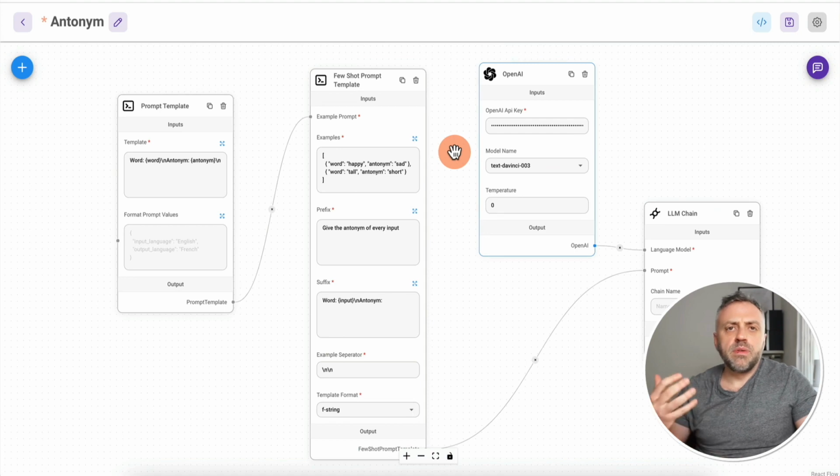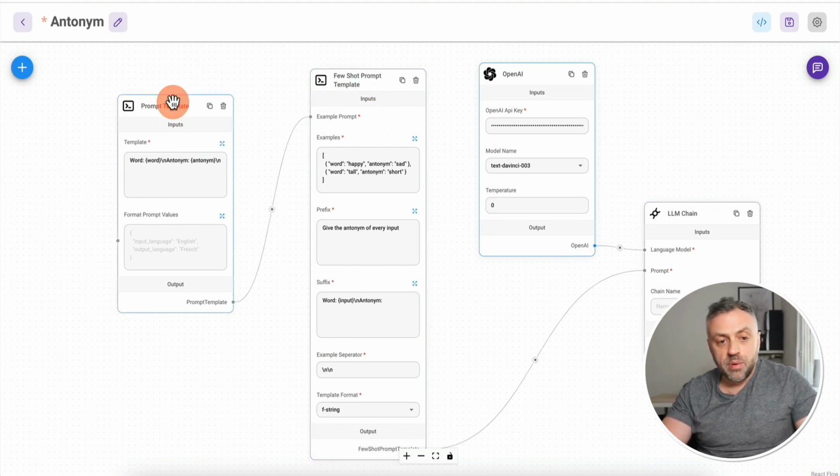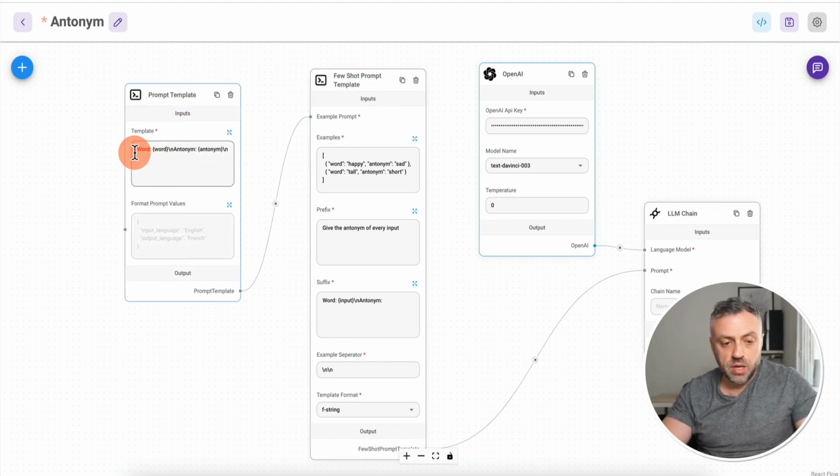Now, when you're building apps that are going to be interacting with large language models, you can specify something called the prompt. A prompt can be very, very helpful when it comes to the model being able to understand the best way to answer your queries. And for that, we have a prompt template, and we have something called the few shot prompt template. So we're using both, but the first thing is a prompt template. Okay, so here we have a word, and antonym is antonym. This is a template. And we also have things like an input language. We can specify an input language. We can specify an output language as well.